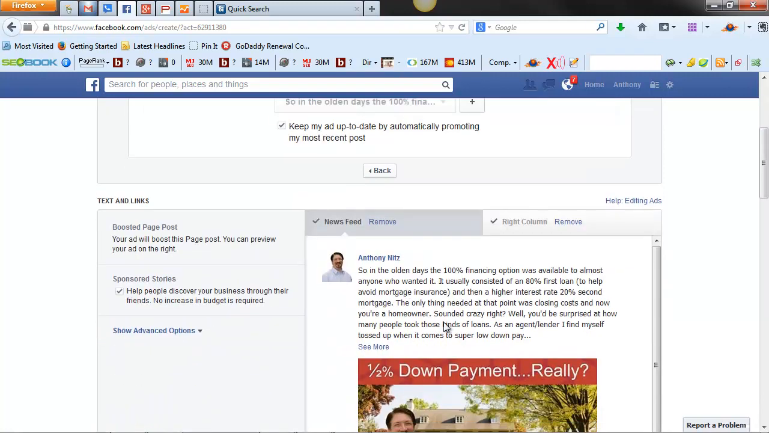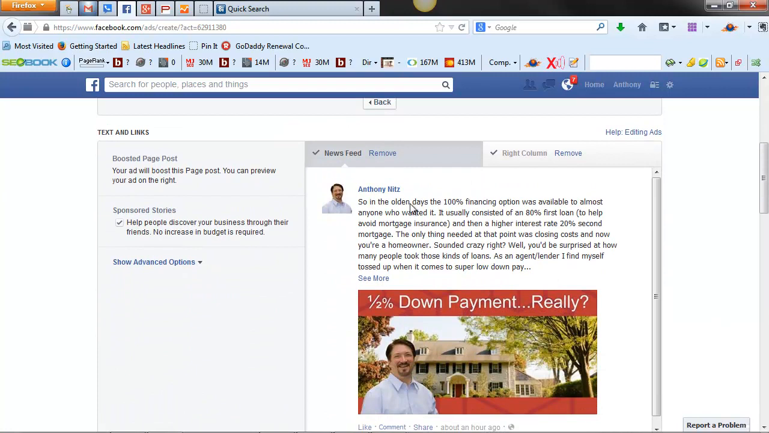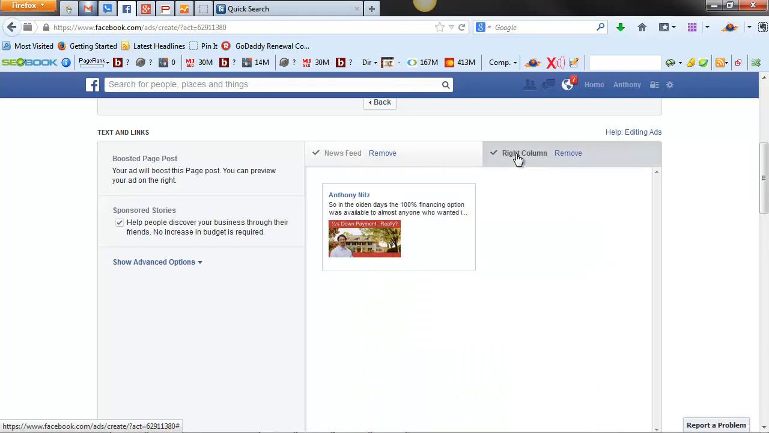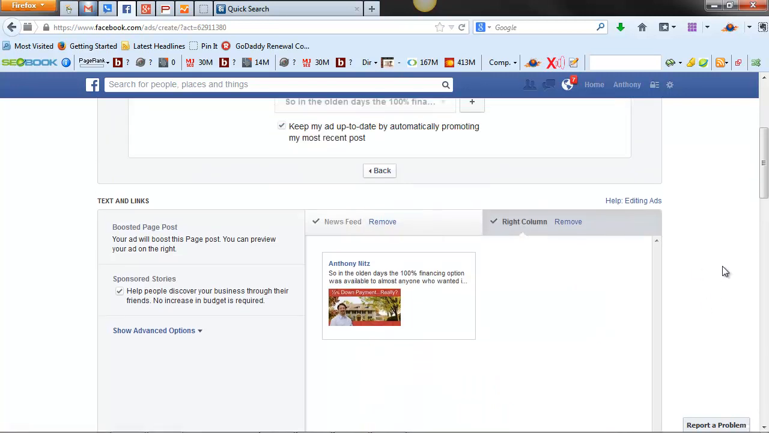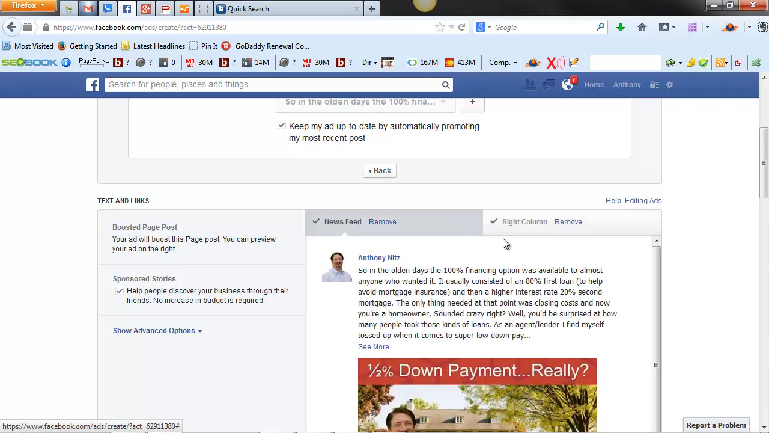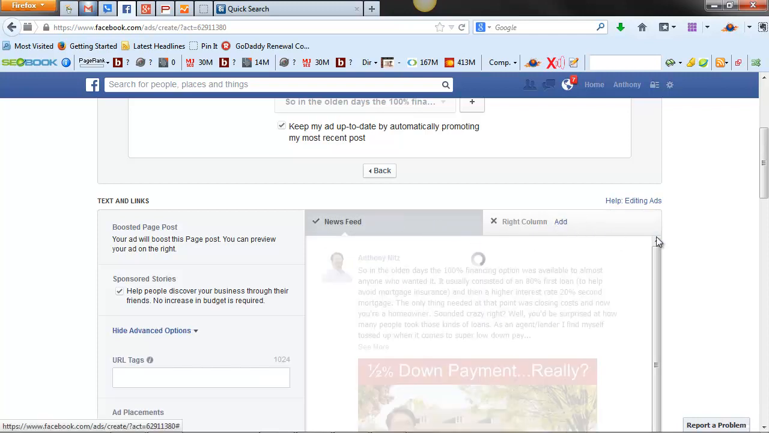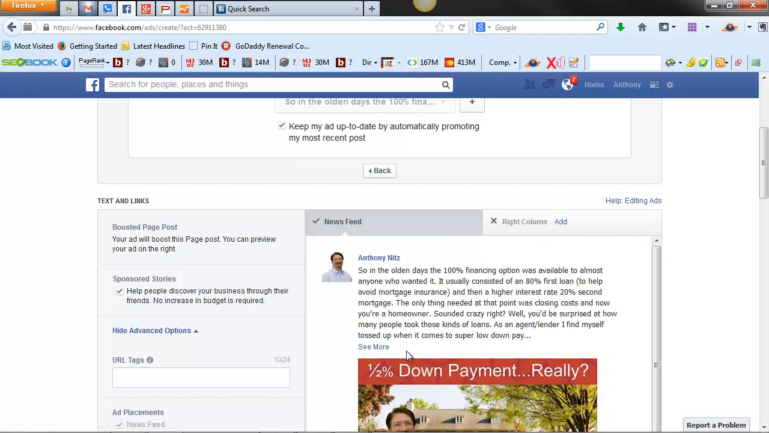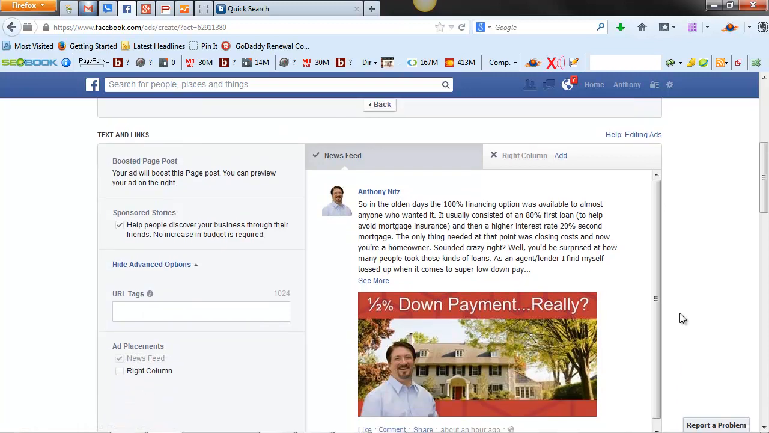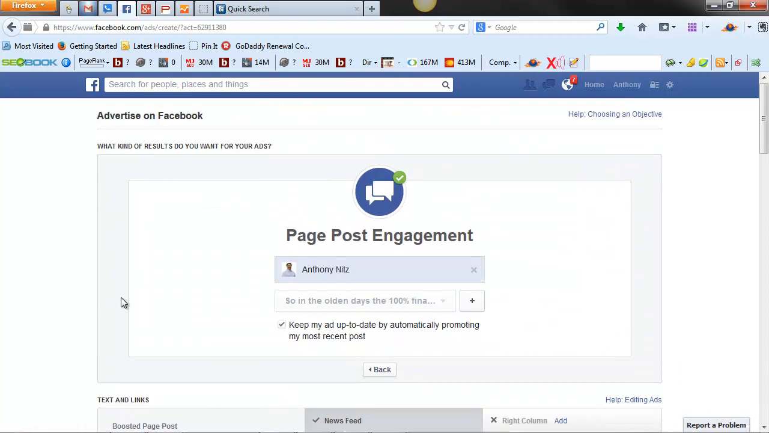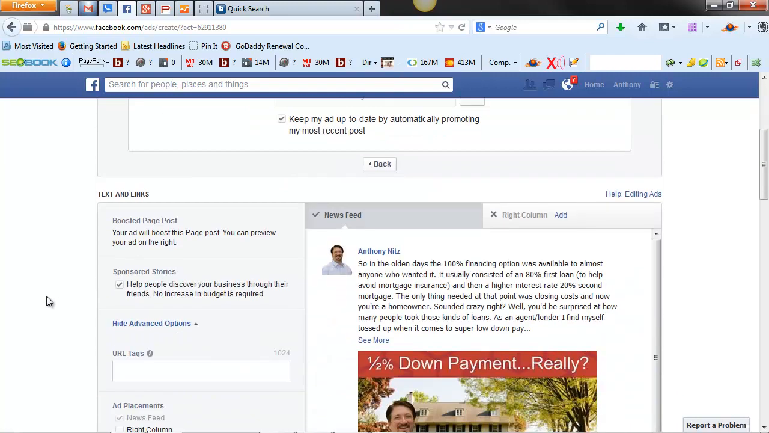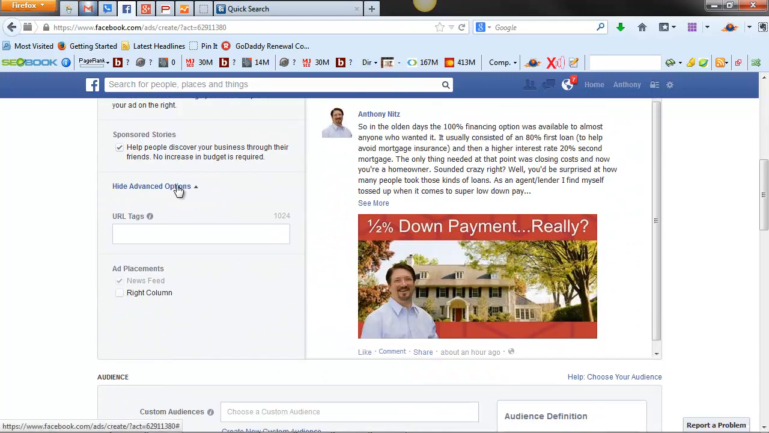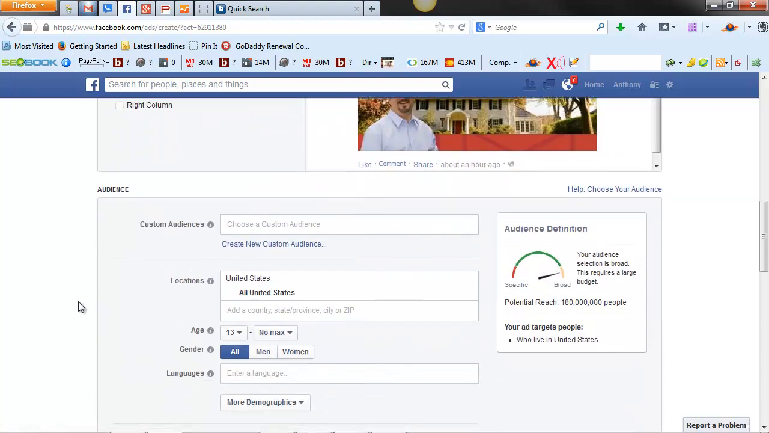It comes up here and brings up the post that I put on my page, right? Now it'll show what it looks like in the right hand column, but I don't want my ads to show up in the right hand column. I only want them in the news feed. Okay, so that's set up. Then it asks me about advanced options. I don't need all that.